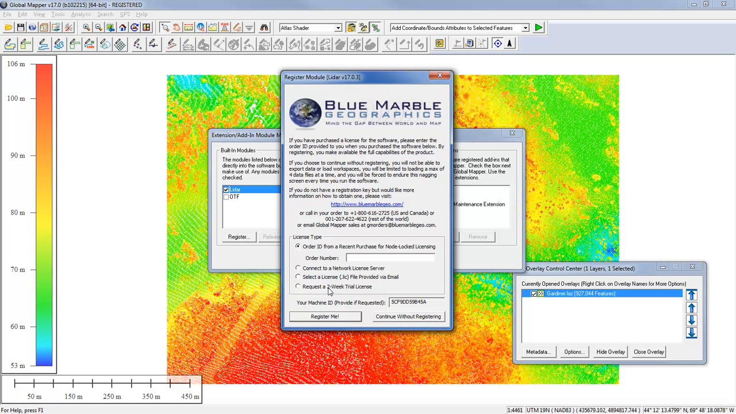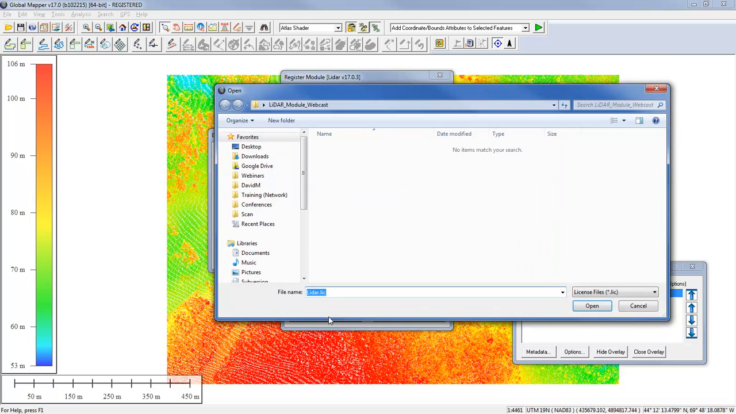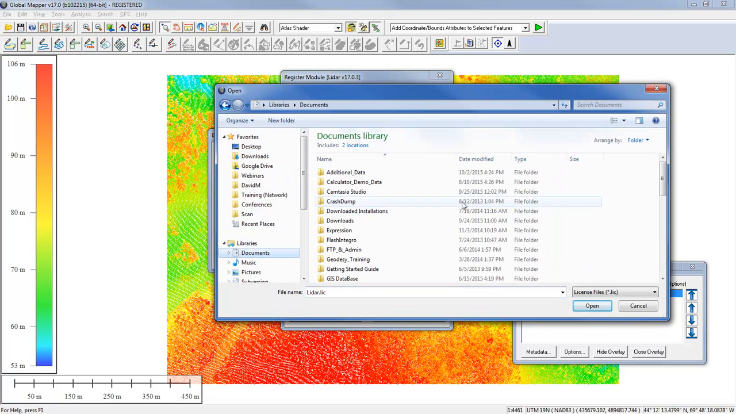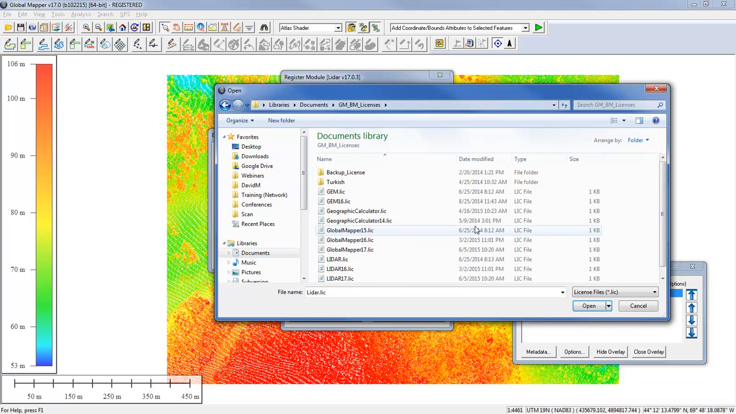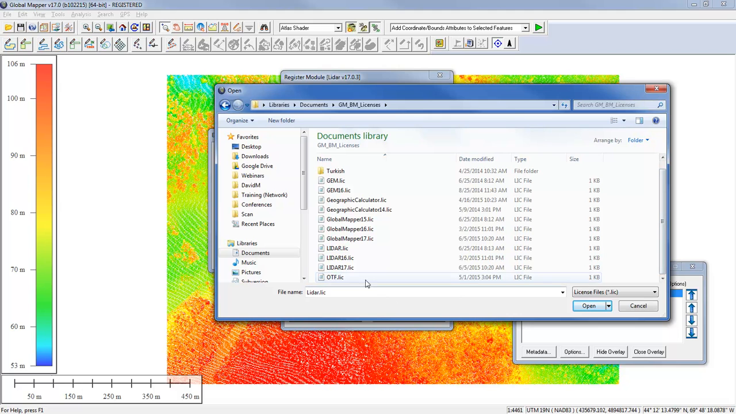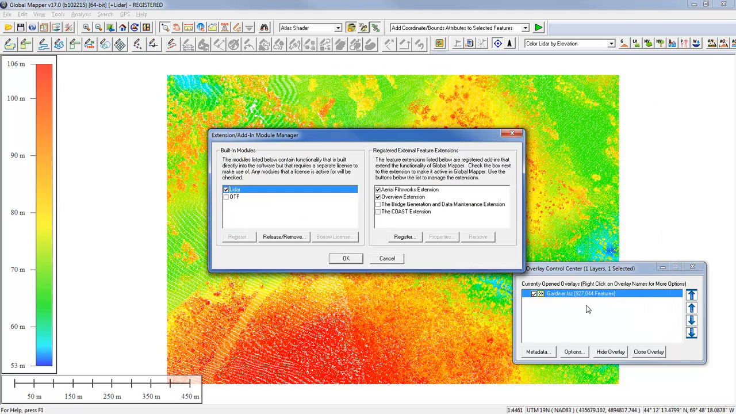For today, we're going to use the license file option. I'm going to select that button, and I'm going to click the Register Me button. And I'm going to browse, excuse me for 1 second while I delve into the innards of my directory structure here. And I'm going to choose a simple ASCII lidar17.lic file. I'll click open, and you will see immediately that the LiDAR toolbar is now active on our screen. The checkbox is checked, and we are good to go.